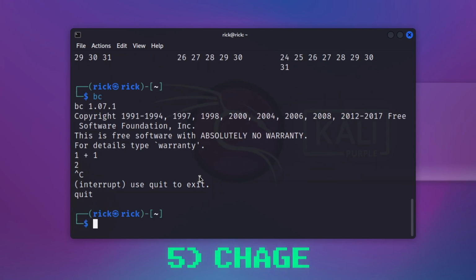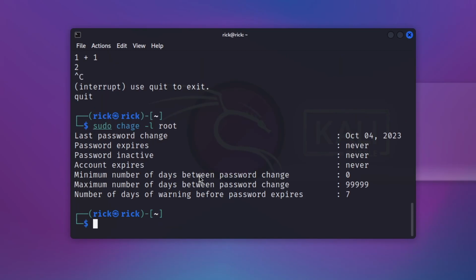So the next command is going to be the chage command. We can just say sudo chage -l root, which will display information such as when the password will be expiring and when the last password was changed for the current user. So that's it for this.